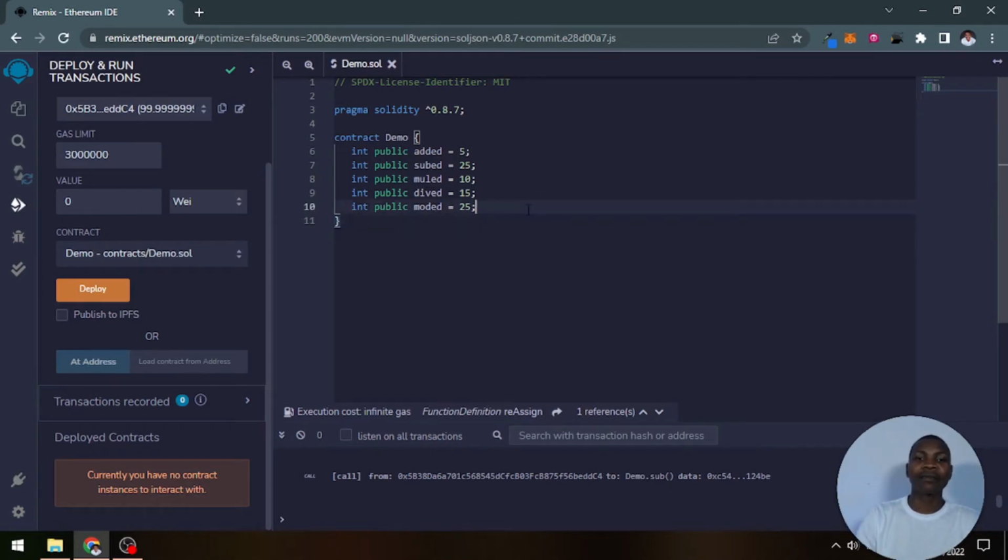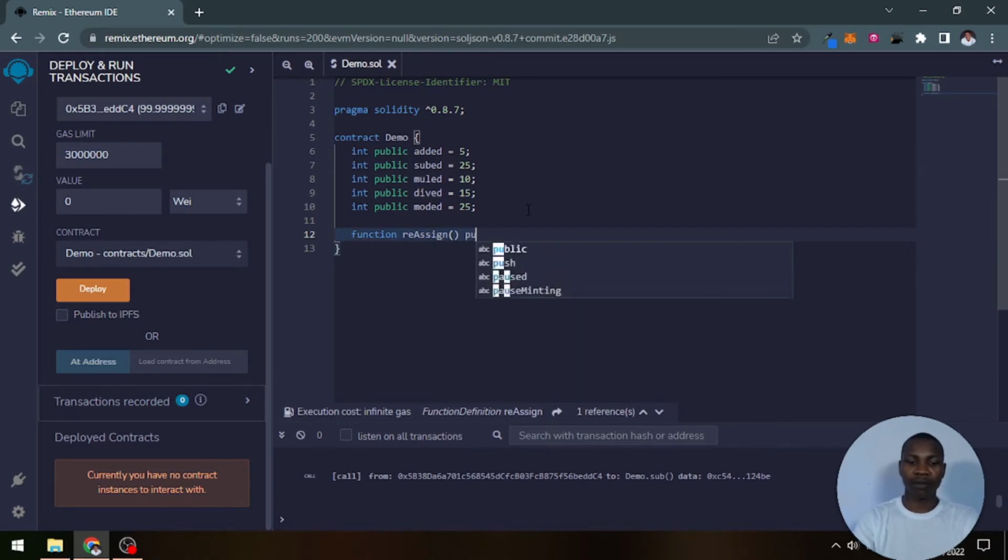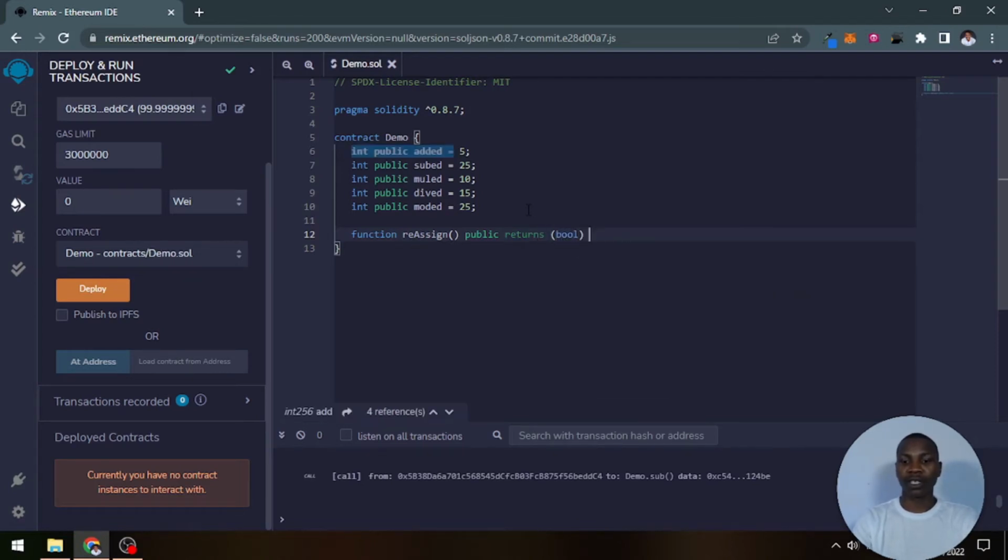All right, so now here are some variables. I have some variables called added, subbed, mod, div, and modded. Basically, I want to perform some assignment operation on them and show you how the result turns out to be. So right now, say function reassign, and this should be a public function that returns the Boolean value once it is completed. So in this case, I want to say added plus equal to, that is, I'm putting 10 inside of it.